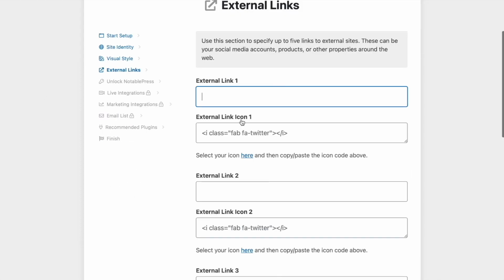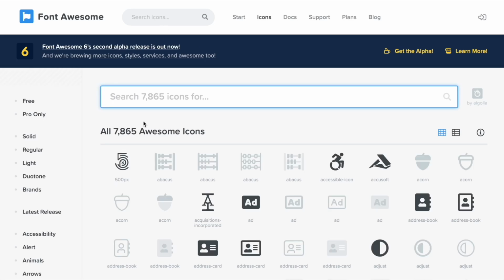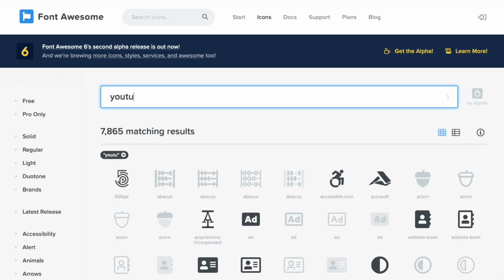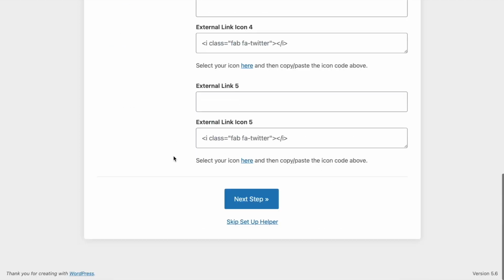Now from here is where we would typically enter in all of our social links. So you could do links to your Twitch or your YouTube. And then we can pick an icon to represent it. So we're going to click that link. It's going to take us to the Font Awesome icon library. I'm going to type in YouTube, copy the icon code, paste it in there, and you can do up to 5. And then we're just going to click next step.